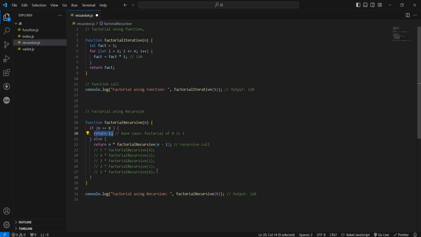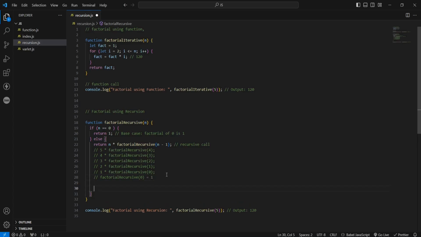So it would be returning 1 out of, guys, so now this factorial recursive of 0 will give us the value as 1. So now from here what we can do is, we are getting the factorial recursive value of 0 equals to 1.